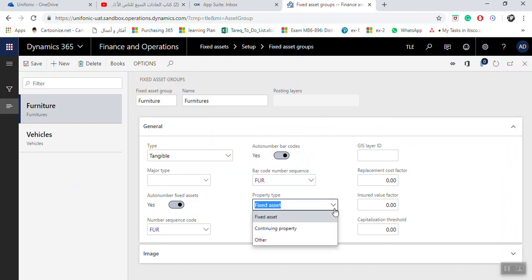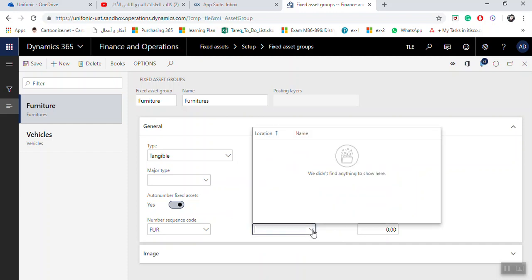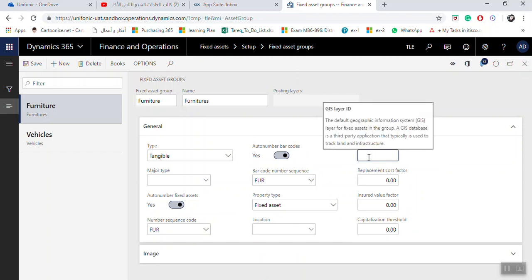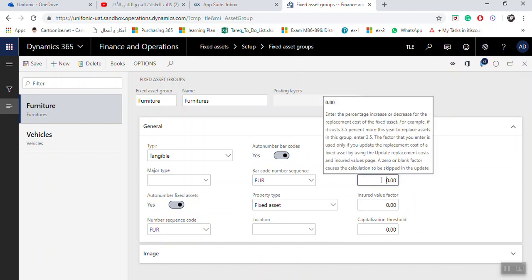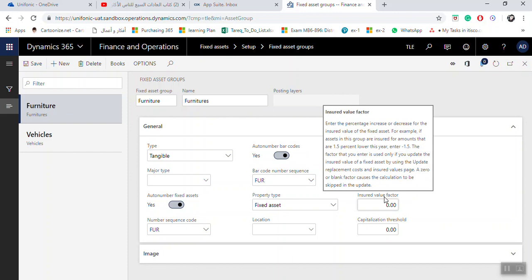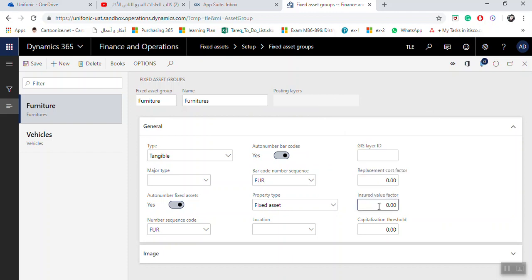The property type: is it fixed assets, continuing property, or other? Location: if you define a specific location, you can use it. GIS, geographic information system, is a third-party application for following up, arranging and tracking the assets. Replacement cost factor: if you will make a replacement for any physical asset every year, you can put the replacement cost here, which is a percentage. Also the insured value factor: if the value will be increased or decreased for the insurance of these assets, you can enter the percentage value here.